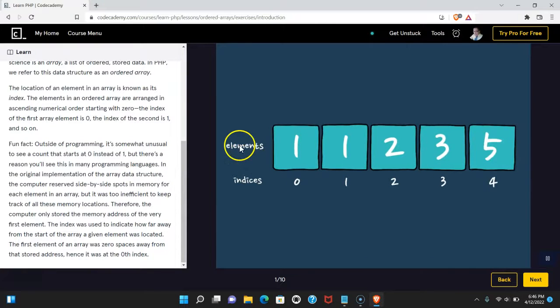So we have our elements in an array, and the first element in an array is at index 0. The second element in our array is at index 1. The third element in our array is at index 2. The fourth element in our array is at index 3. And the fifth element in our array is at index 4. And this continues on. The most important thing is that the first element in our array is always at index 0.